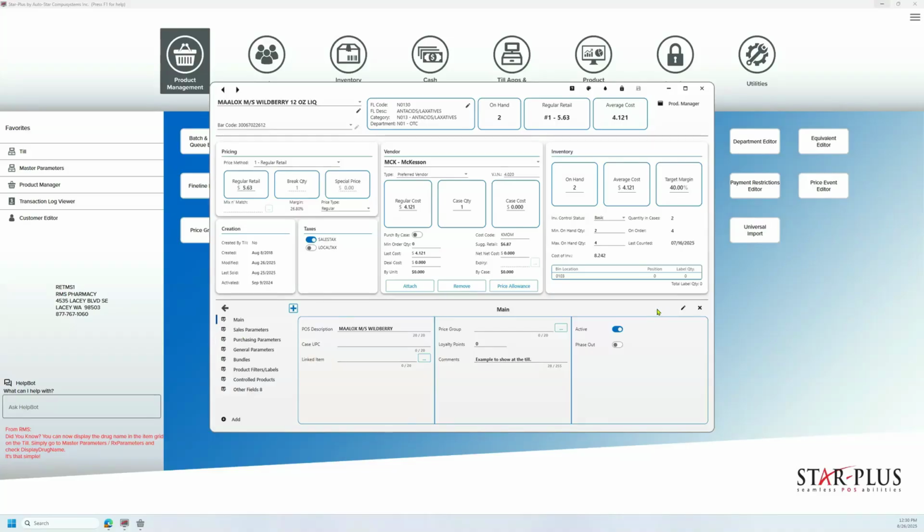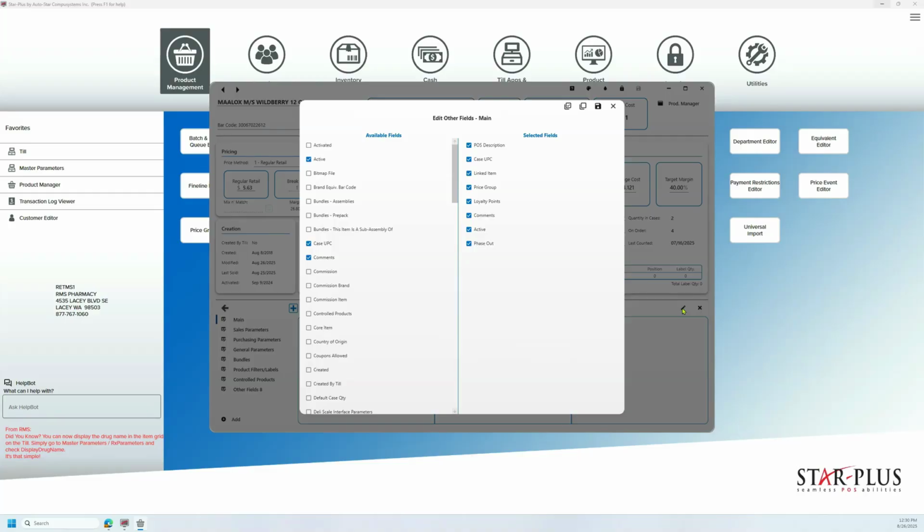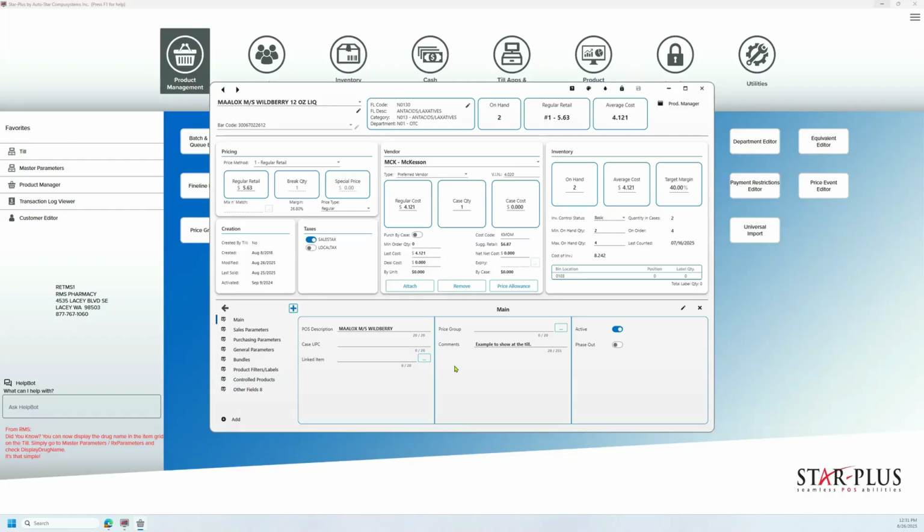To edit what appears on this screen, simply click on the edit icon and a pop-up will appear. The pop-up has two columns, available fields and selected fields. On the left-hand side are all of the available fields from the item editor. Simply click or unclick the ones that you want to see or not see. In this case, let's say that you are not on our loyalty program. So you can deselect loyalty, and in the upper right-hand corner, you click Save Changes, and you can see the loyalty points field is now removed from your screen.